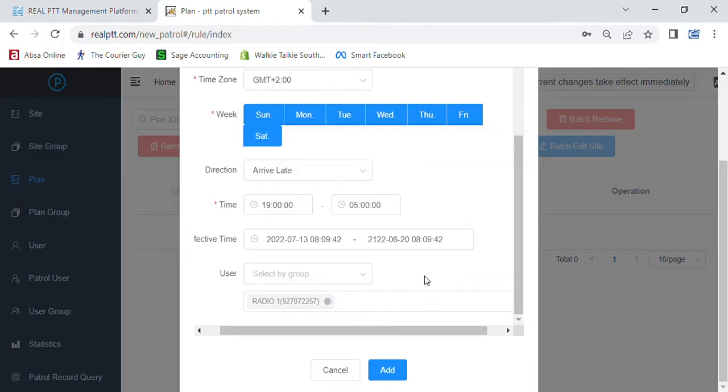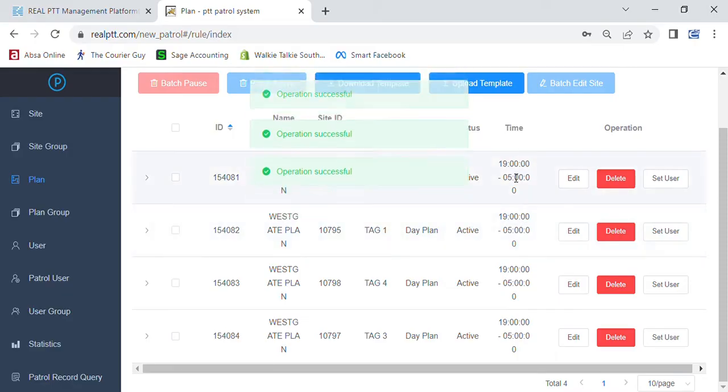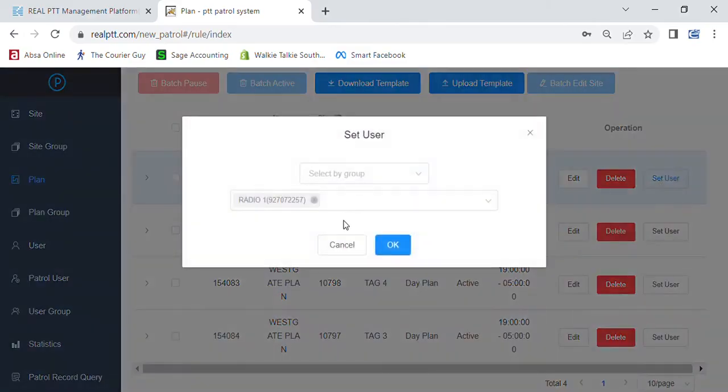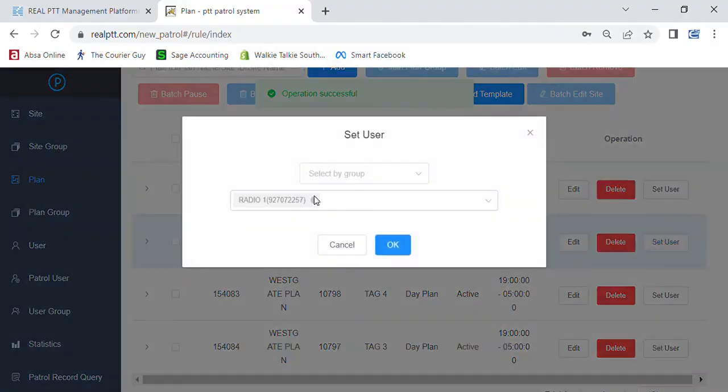Then you basically go here and you say add, and there we go. We've created a patrol between 7 o'clock and 5 o'clock. So what I'm going to do is I'm going to quickly delete these because I want to make a 24-hour patrol plan for you, so you can actually see how the tags work with the radio.